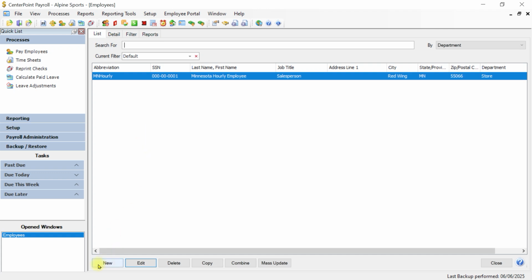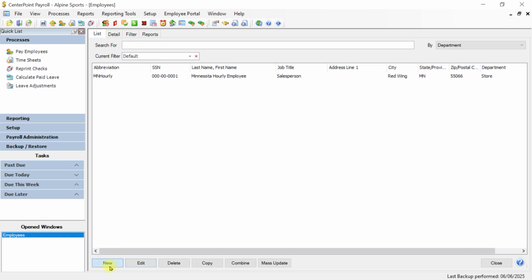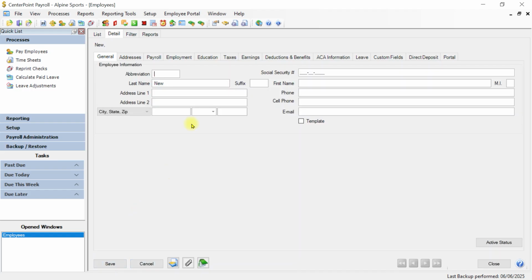To create a new employee, I can click New, and that's going to take me into the employee setup, into the General tab. As discussed before, we're going to be talking about the general, addresses, and custom fields tabs of the employee setup. We do need to put in a unique abbreviation for each employee. If you're integrating CenterPoint with a time clock or some sort of time record keeping device, you might want to match this abbreviation to whatever code you use for the employee in that device. It will make that integration a little bit easier.